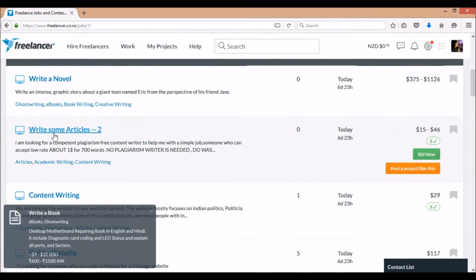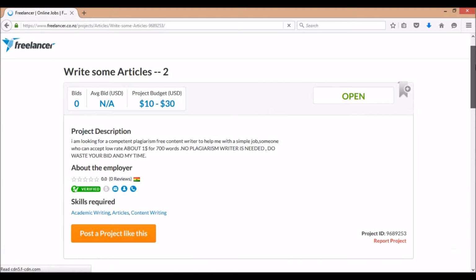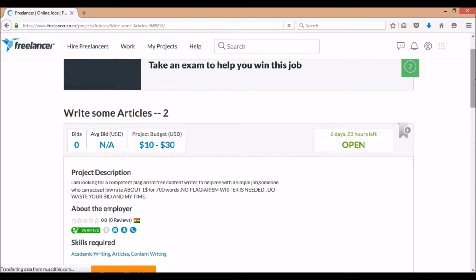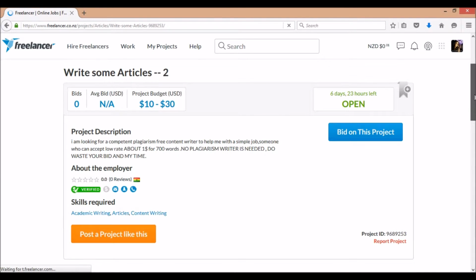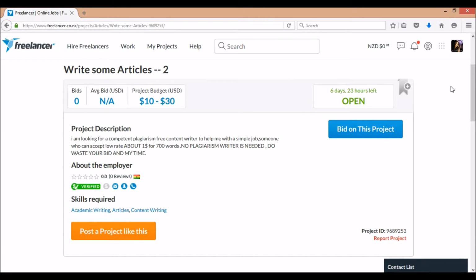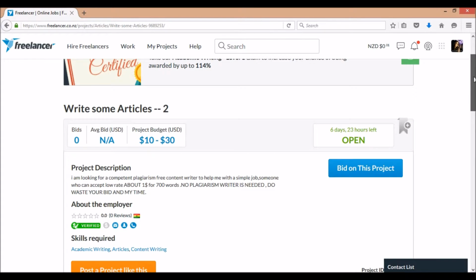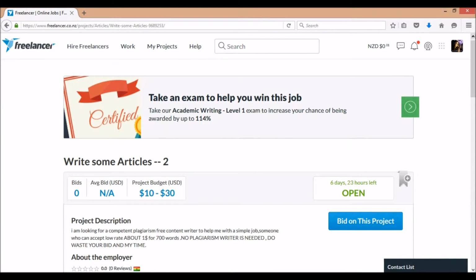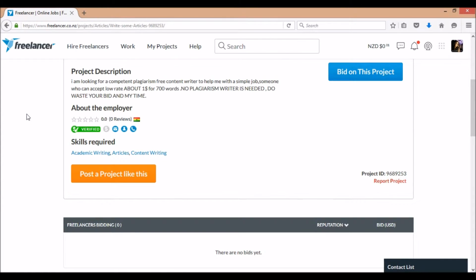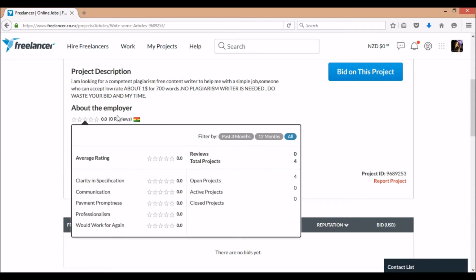Okay, so here are the content writing jobs that are about today. So for example, write some articles. This job is open for bidding. There are no qualifications actually required for this job, but if you did have one and the employer saw that, they would be more likely to hire you anyway, so it's worth having. So this person is looking for competent, plagiarism-free content writing, as are most employers. The employer doesn't have any reviews, so again, that would be a little bit of a red flag to me.